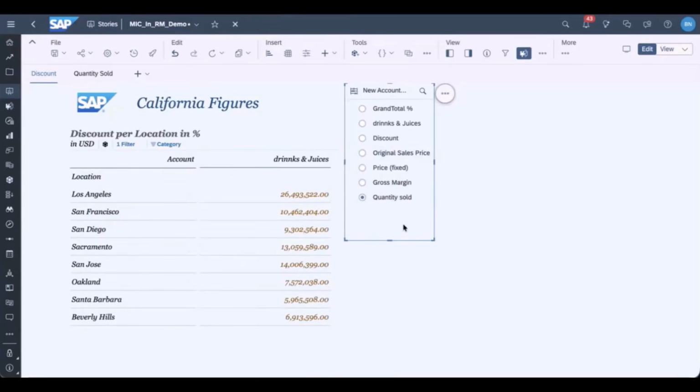Previously, creating restricted calculations for each measure required separate calculations. With this feature, you can make a single calculation and switch between measures, updating your results interactively.